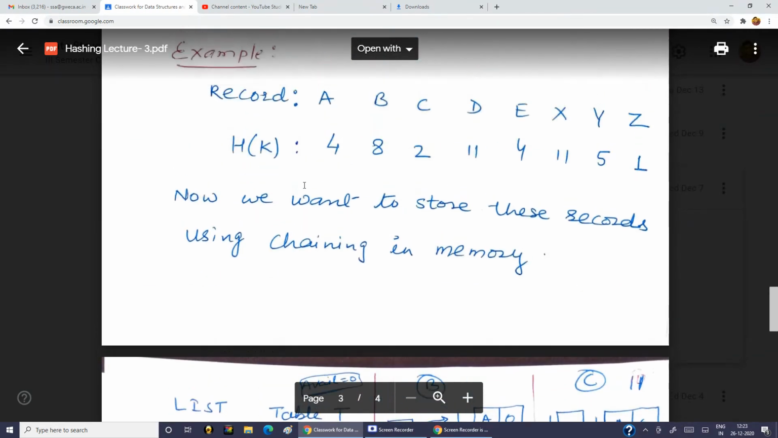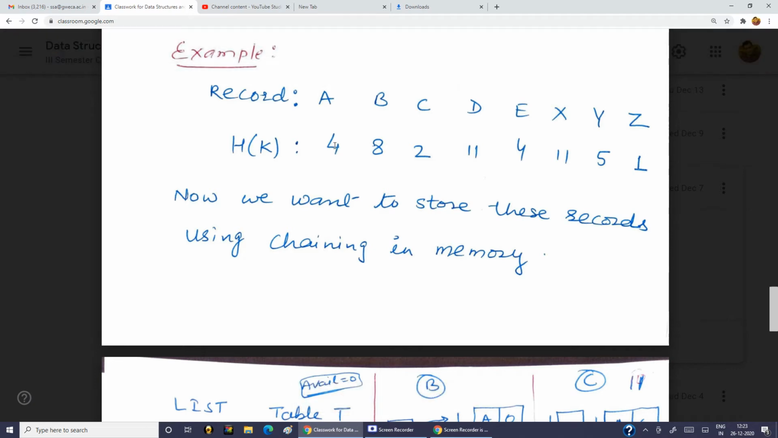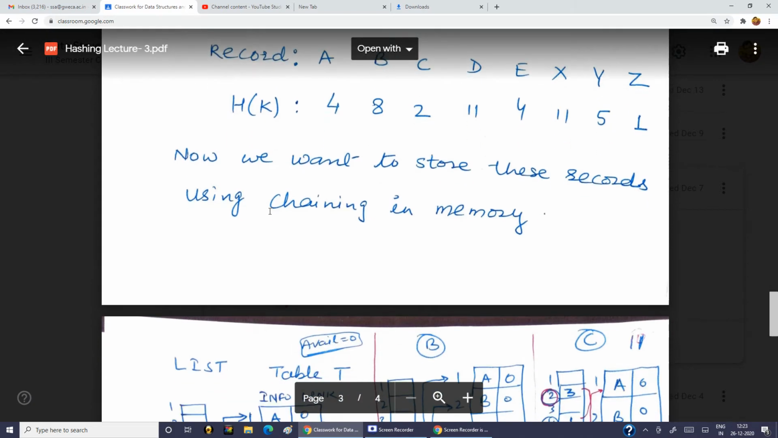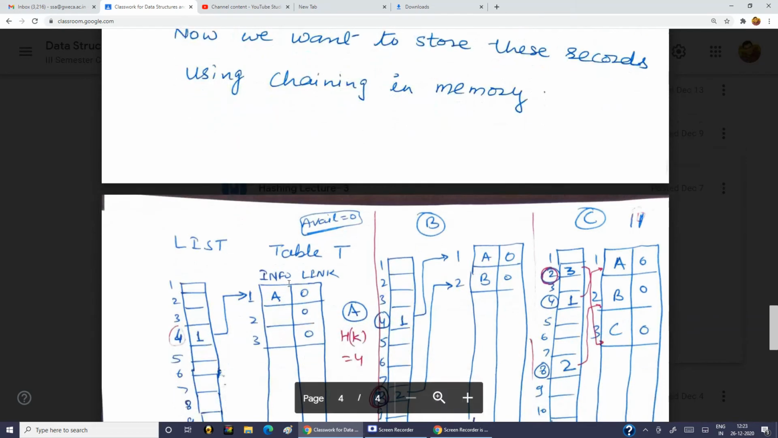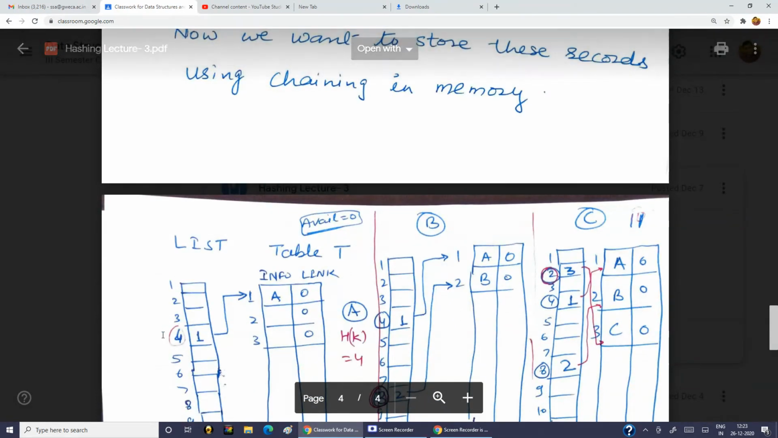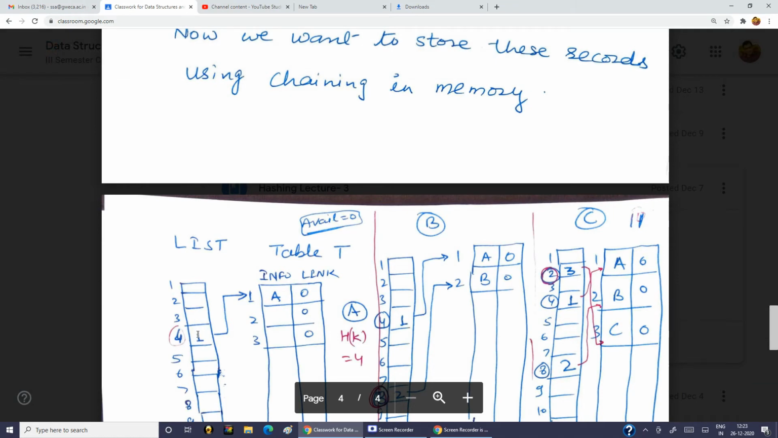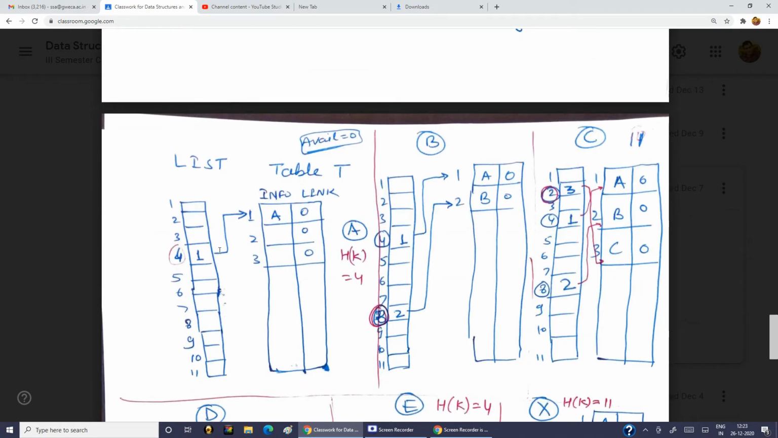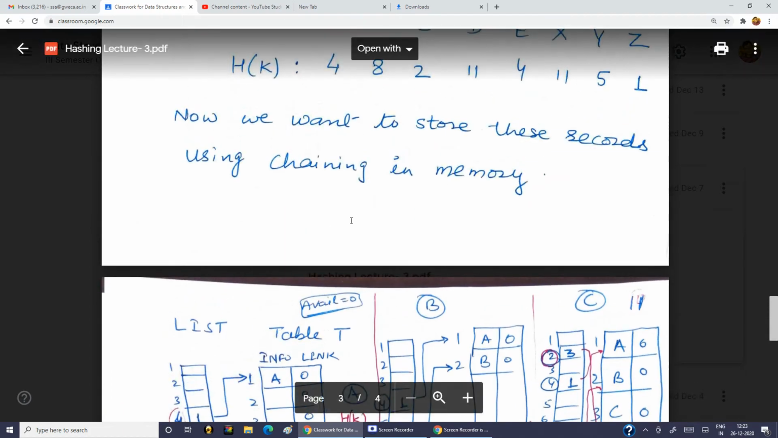Now you see, I want to store record A, whose key is something and HK is 4. So I want to store A, so avail plus plus. It becomes 1. So I have stored A at this location 1. Now HK is 4. So in the list you go to location number 4 and store 1 there. Why 1? Because this is a pointer to the record. So 1 will point to this. And why at location number 4? Because HK is 4.